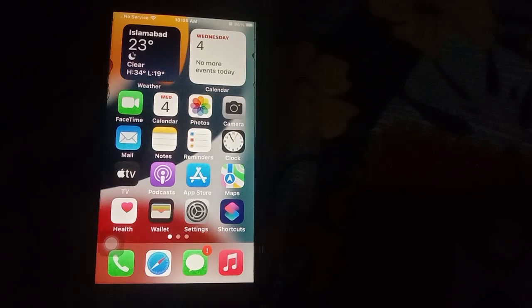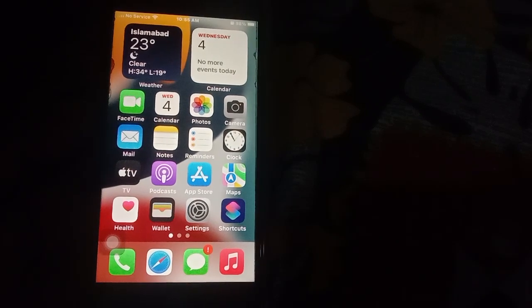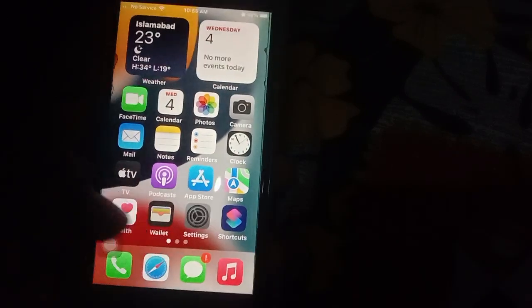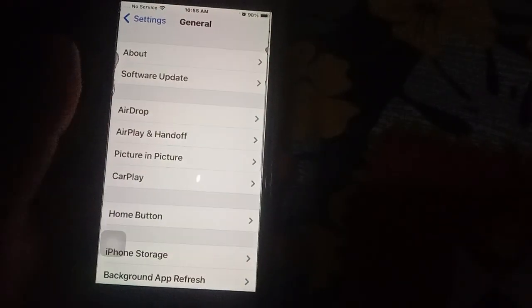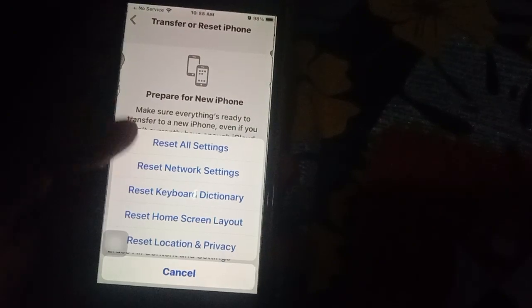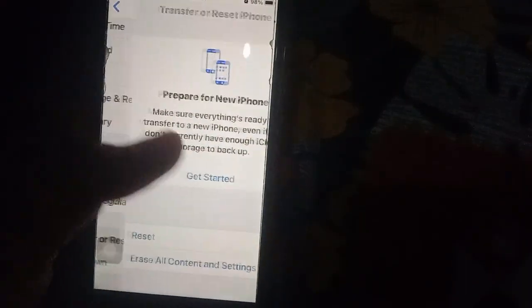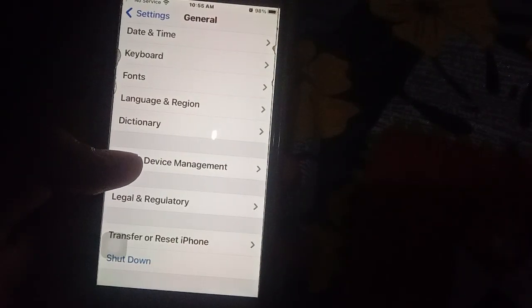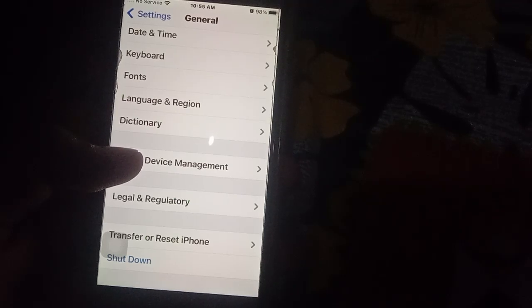So another solution, you have to reset all network settings. So you have to open the settings again and click on General, scroll up, then click on Transfer or Reset, then click on Reset Network Settings. The iPhone will ask for a passcode, you have to enter the iPhone passcode, and then your problem will be fixed.